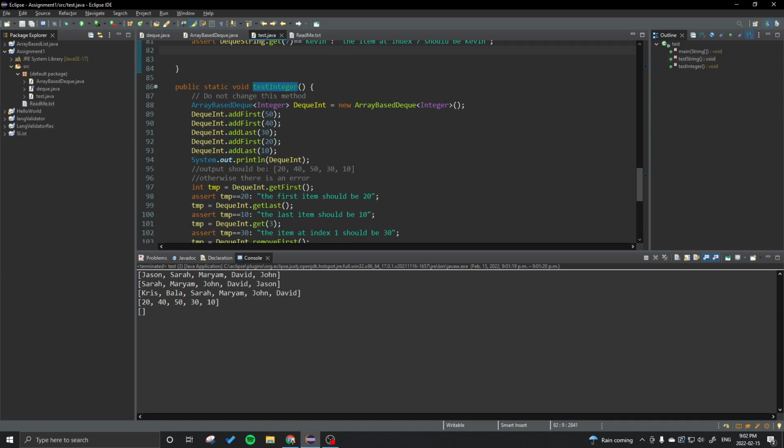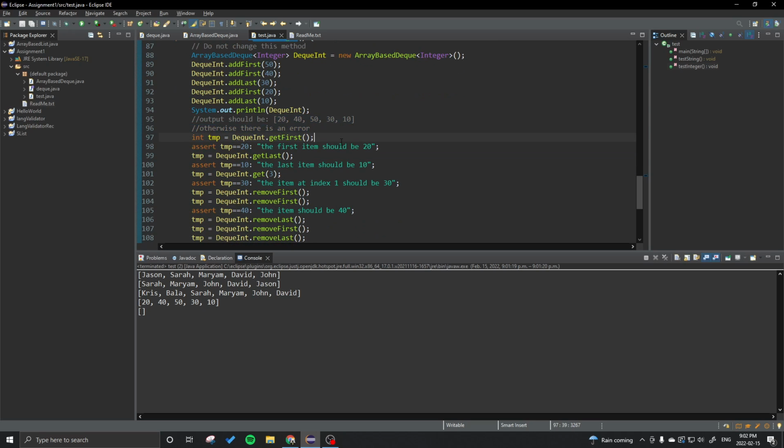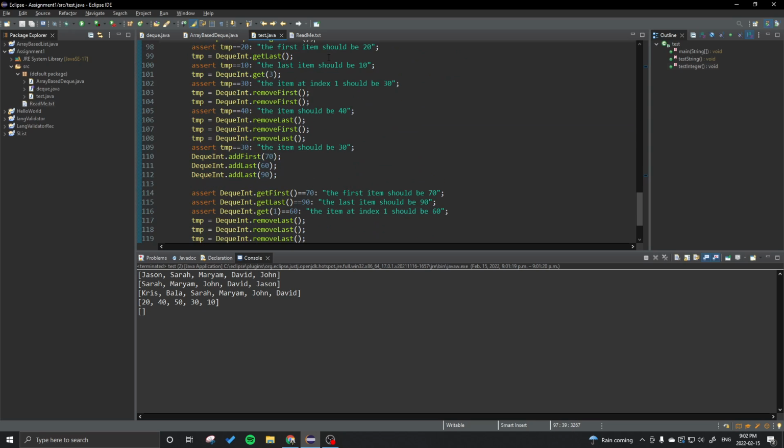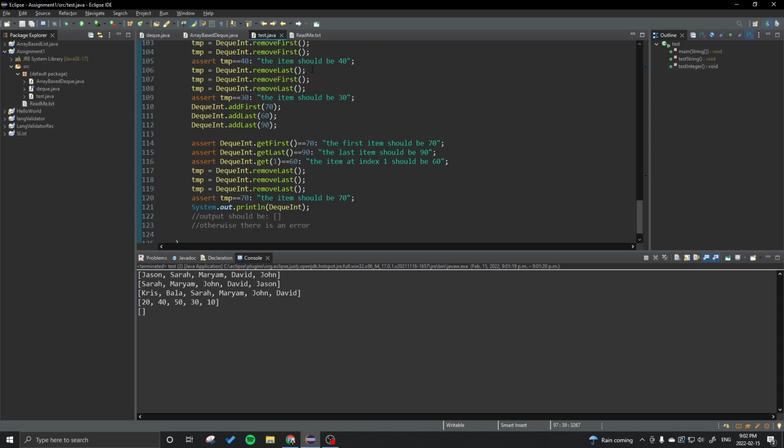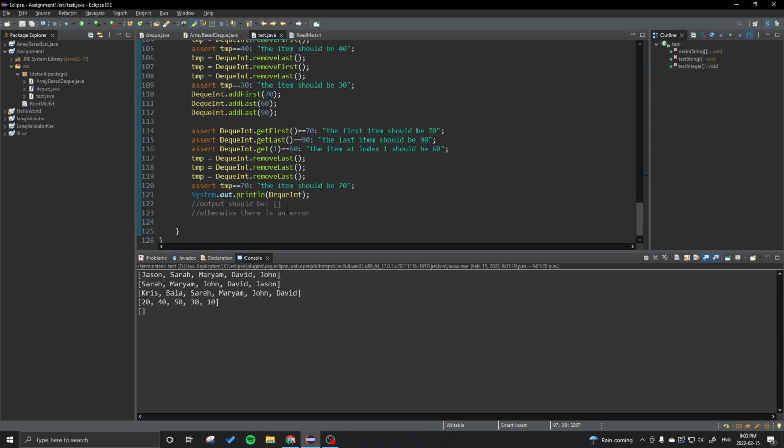And next we basically do the same thing with integers, because again, we had a generic implementation. We want to check with different types. And so we add a bunch of items first, and then here we get 20, 40, 50, 30, 10. Okay. Then we do a bunch of checks. If any of these had failed, this program would not have run to the end. And at the end, we just get rid of all of them, and we get an empty deque, which is here.